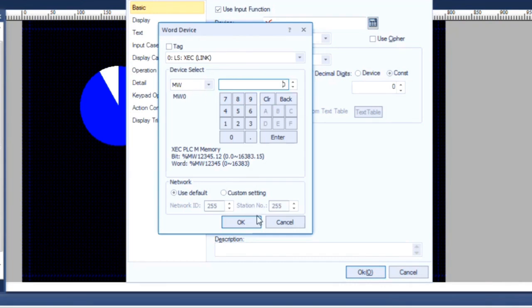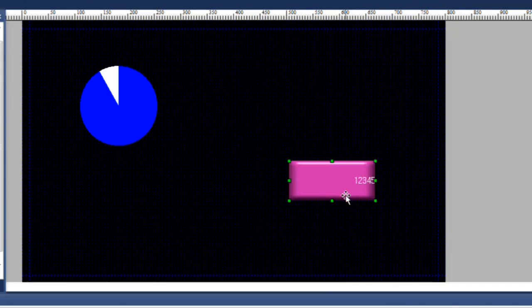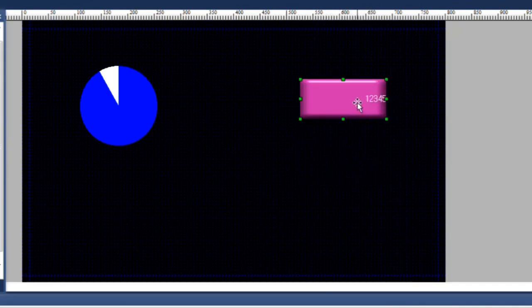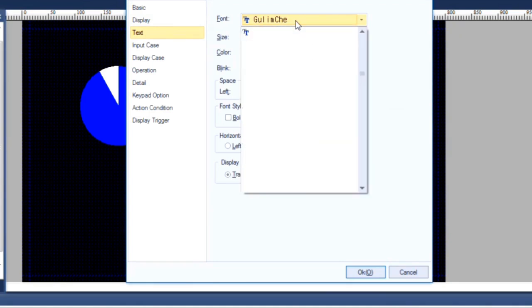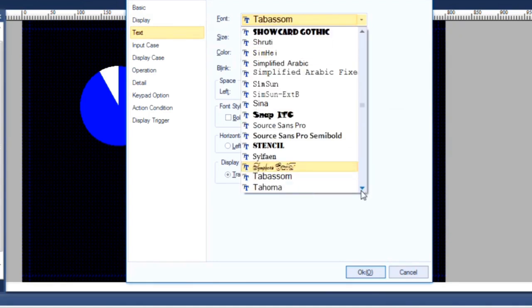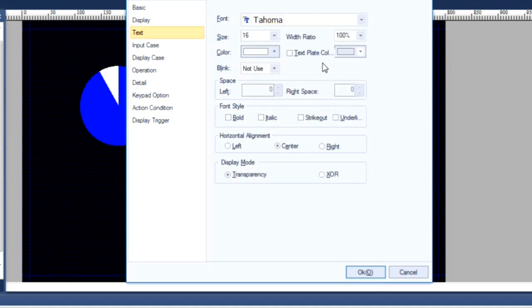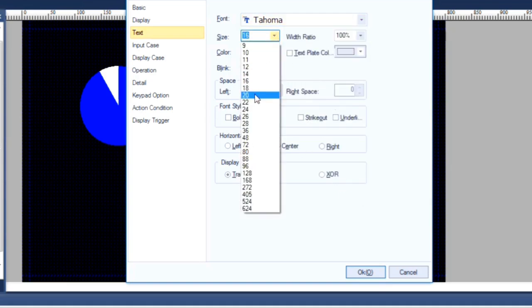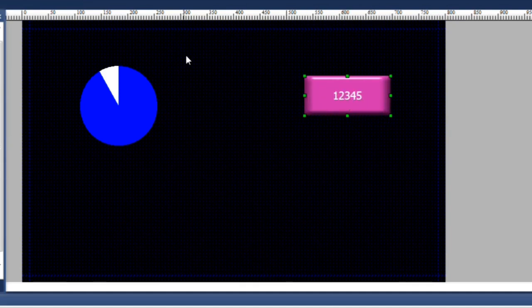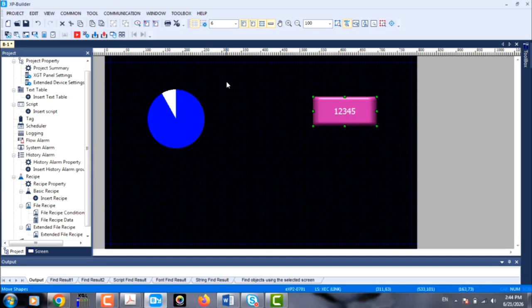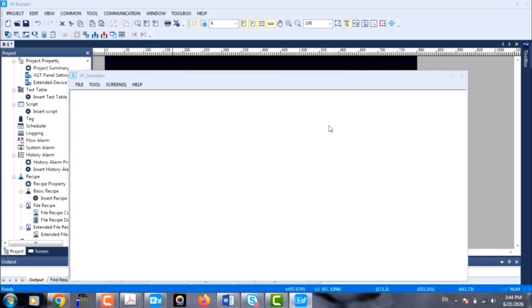I'll also align it in the center and adjust the font size to 20 points. So the numbers we enter here will be displayed larger and bolder for us to see. Now, to verify that everything is working correctly, we'll enter the software simulation environment to see the results.